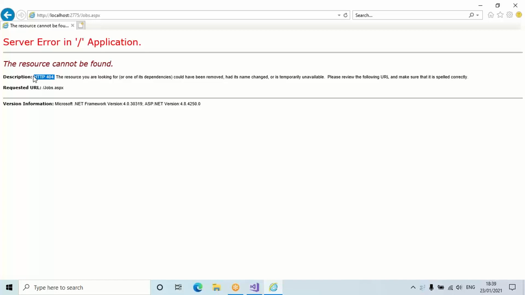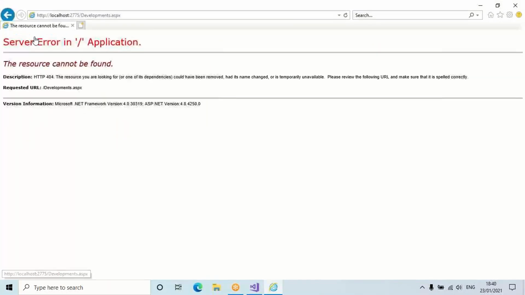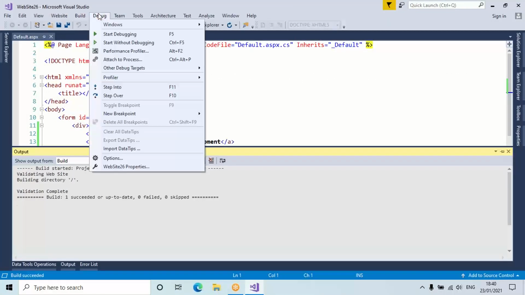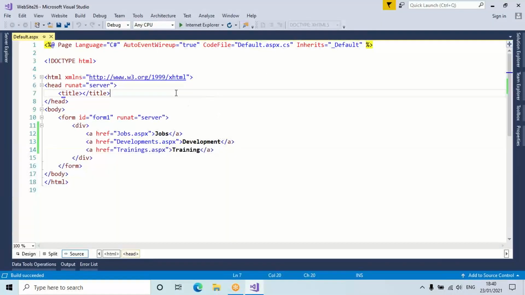What is that? File does not exist. Which file? Jobs.aspx. You didn't add that file. If you click, obviously it searches for that file. Development is also not there. Developments.aspx, if I run again and click on the third option, same error. So they are searching for the relevant .aspx file which we have not created.